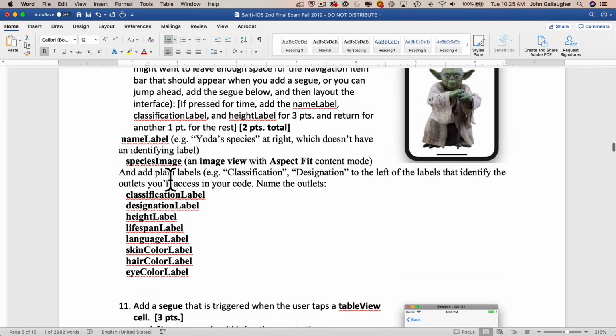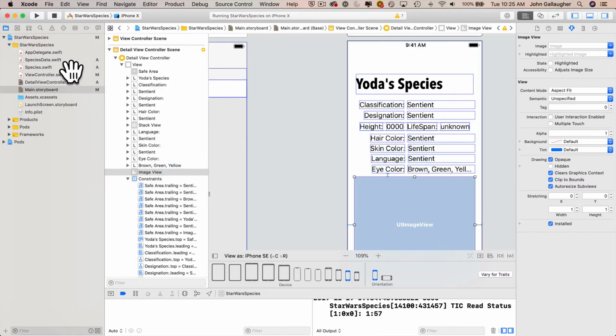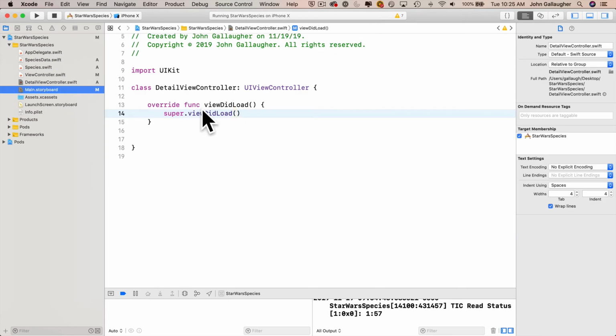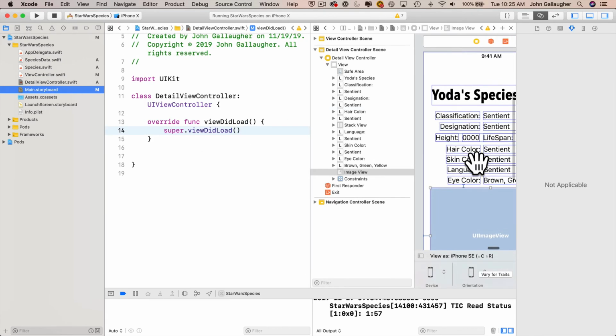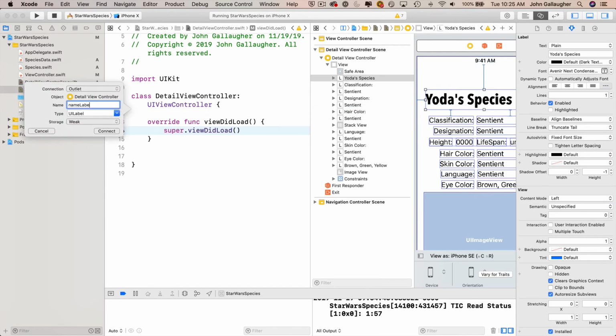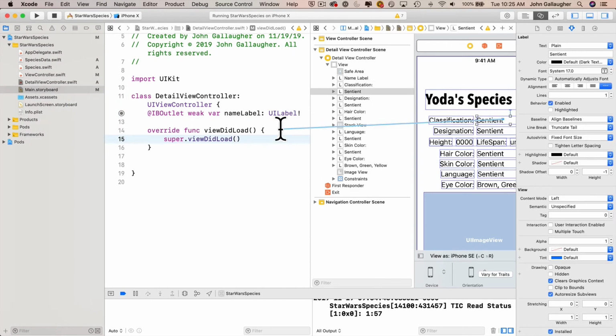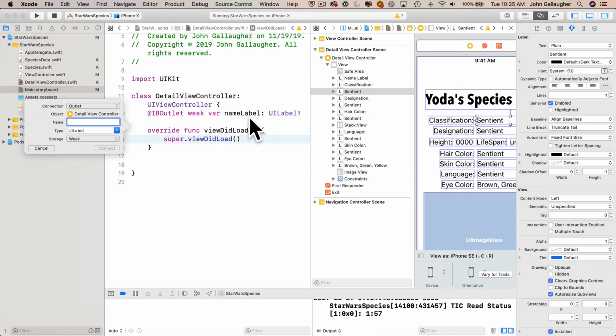And now I give a bunch of different names for these things to set up. So name label, and then species image, classification label, designation label. So let's set those up here. So I'm going to click on DetailViewController, option click on main storyboard, and I'm going to drag over these individual elements here. So let's see, this first one is called name label. So control drag over, let go, name label. I always double check to make sure that I drag on it right. It's a UI label. Yep, click on connect.